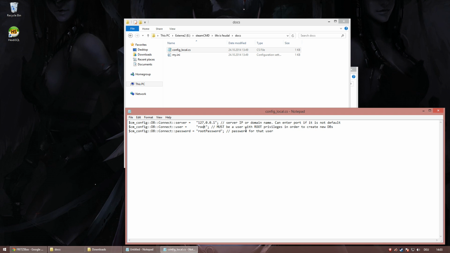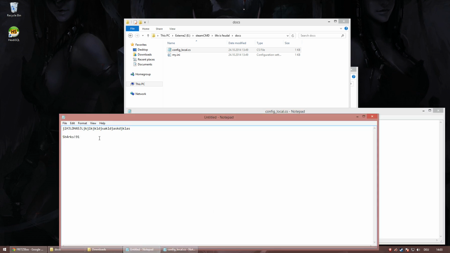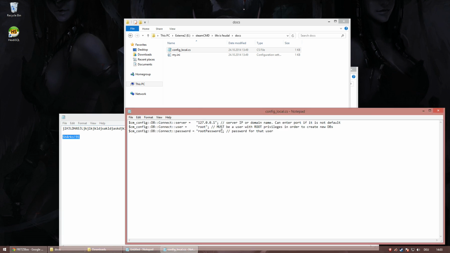So this is the user that is in the database who has access to the database itself. We are going to stay with root, but the root password we have changed to my sharks thing. So let's copy this one, and you have to paste it over here. The password that you gave while installing the MariaDB, you have to put in here. So then save this one.